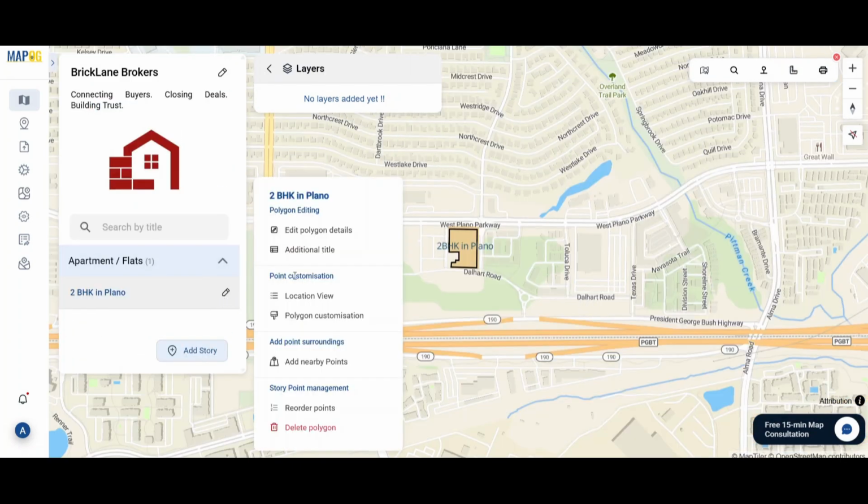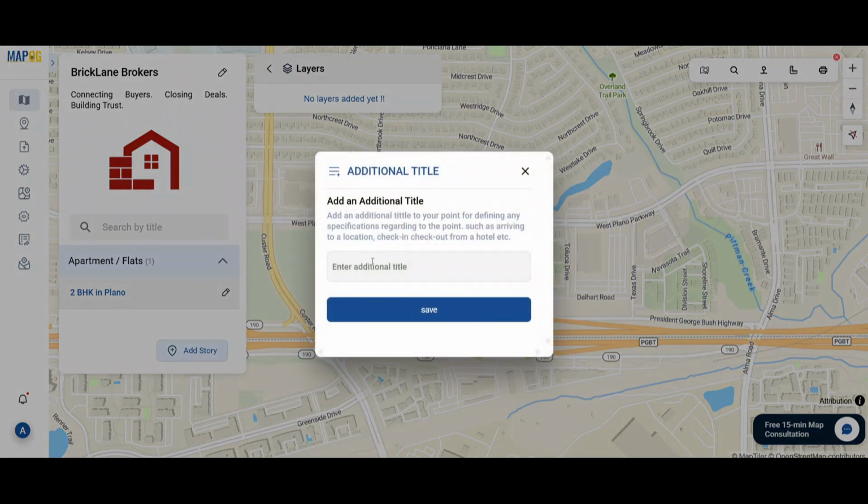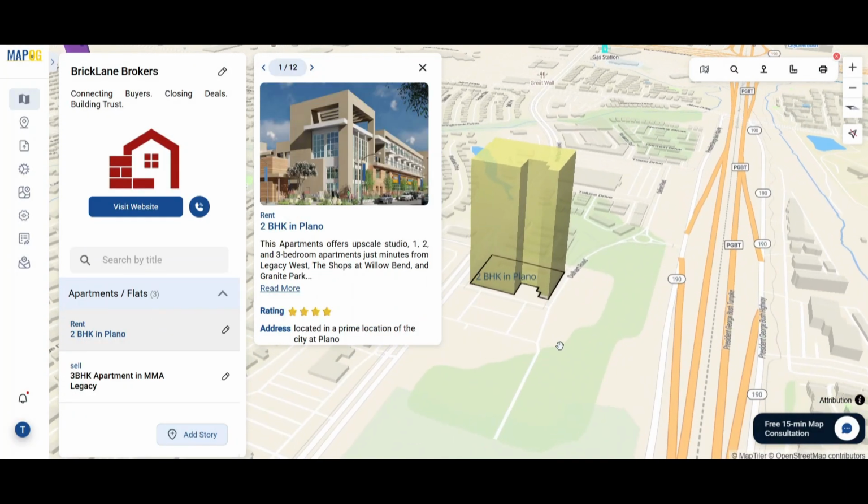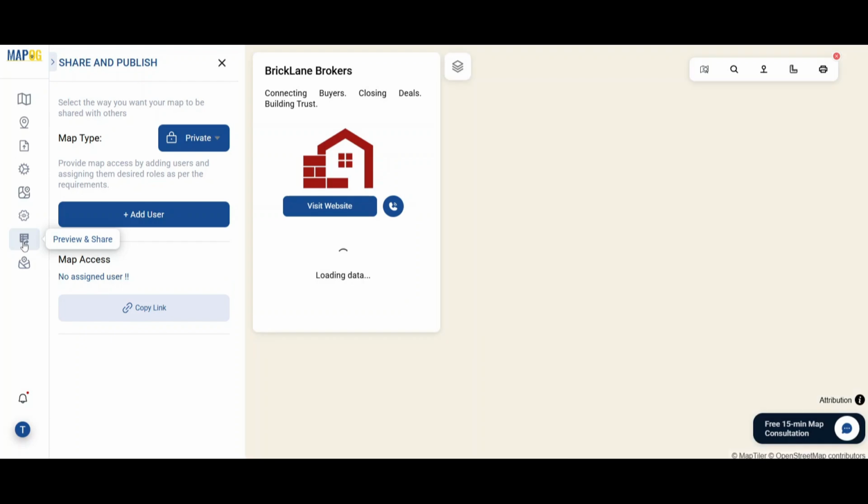You can even add additional titles such as rent, buy or lease for specific identifications. Repeat for all your properties. Once done, hit Preview and Share.